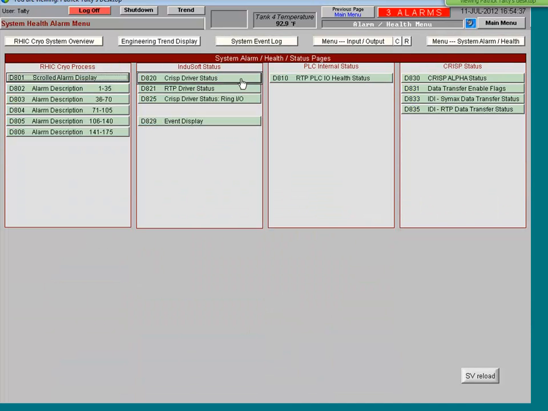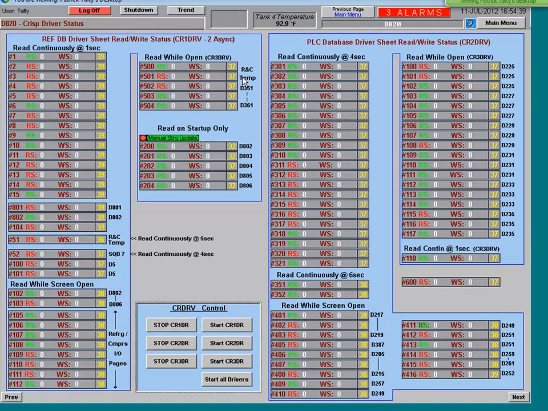Communications, and I could go on and on, but I spent a lot of time talking about communications before. What this page shows is the status of the communication transfers that are performed between the InduSoft SCADA system and the CRISP DCS.